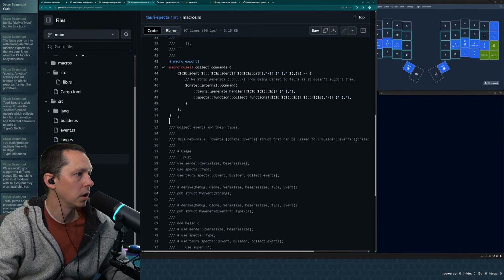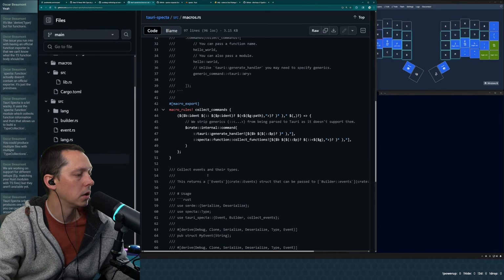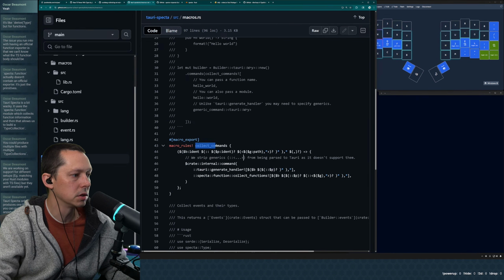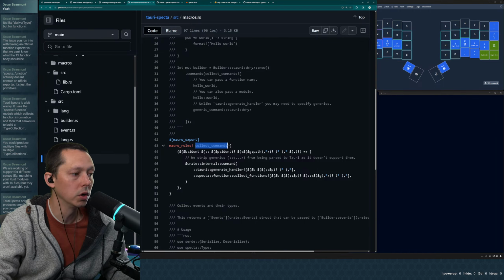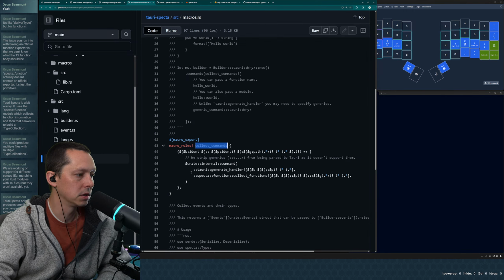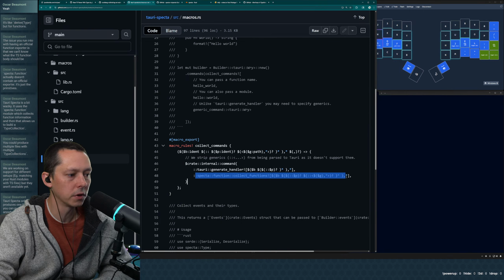But this collect commands and collect events, those end up being those macros in the public API. So this is the macro that you end up using when you define the commands. So that list of commands that you gave to that macro, which then gets handed off to Tauri, that's this, which is doing that generate handler and then the Specta function collect functions that we were just looking at before.